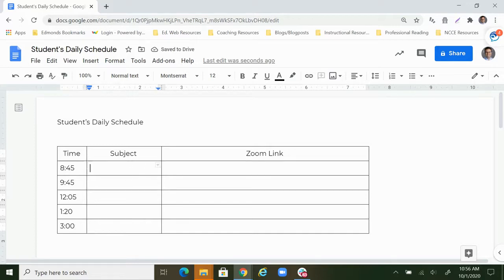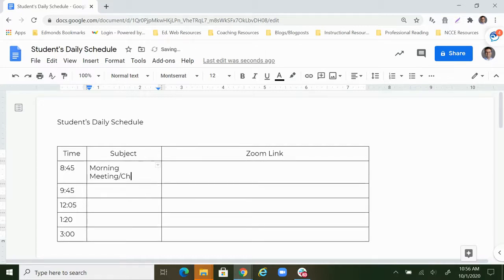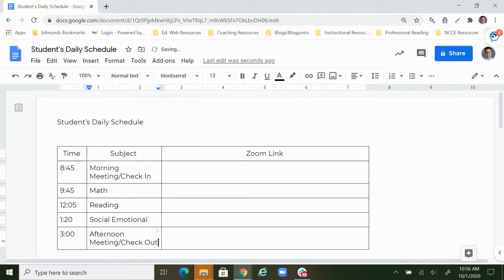We can put in the subjects here. So maybe this is morning meeting, check-in. Put what makes sense for what the student's actually going to do. Maybe this is their math time. Maybe this is their reading time. Maybe this is social emotional. And maybe this is afternoon meeting. You can organize that structure however you like.